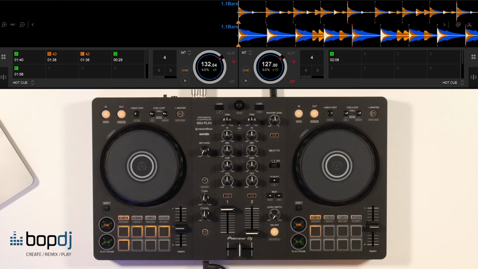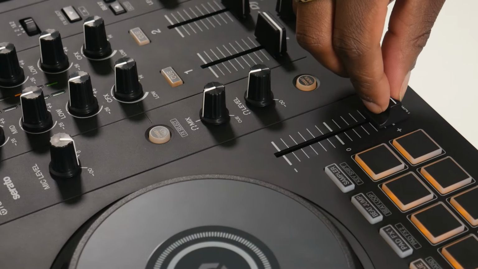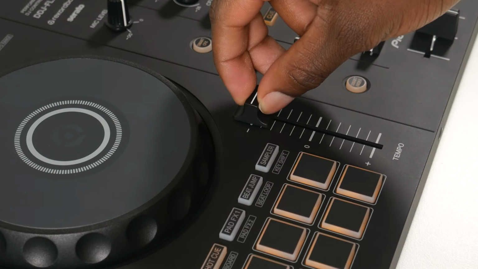On the DDJ-FLX4, we have 2 key features that allow us to manipulate the tracks. Firstly, we have the pitch fader. This allows us to speed up or slow down the BPM of the track. Pulling it towards us will speed it up, pushing it away from us will slow it down.